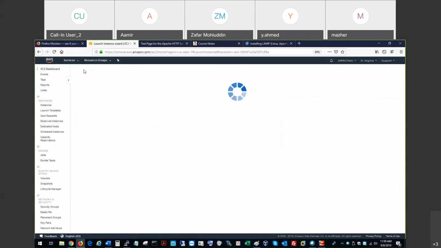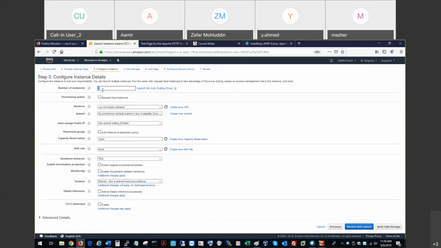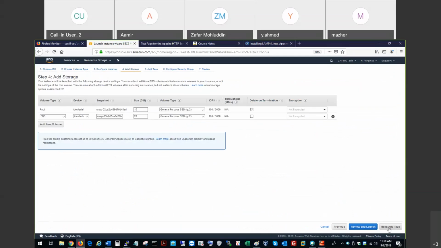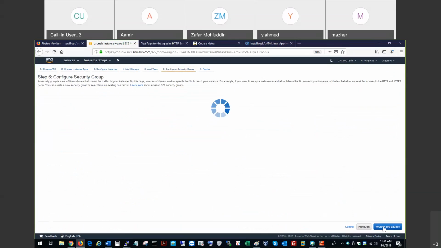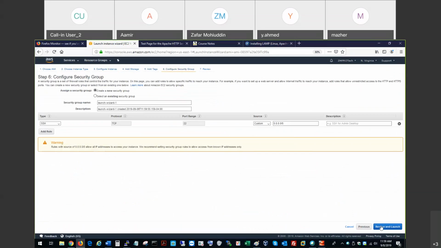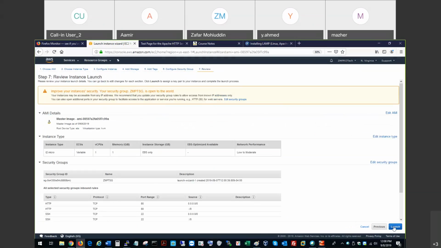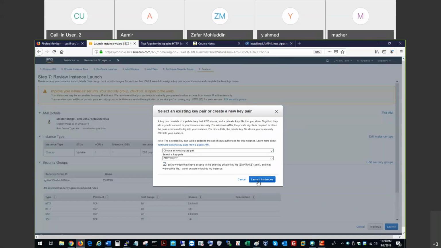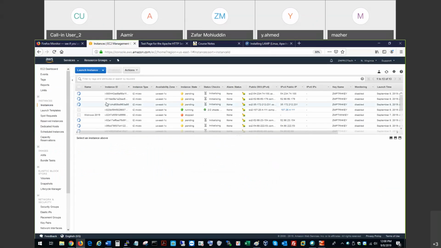In here, you go launch, and then you select this. Here, you could put down 10. Put down 10 here and see what happens. Add tag. Launch and review. Go in here into the instances. It will start creating 10 machines for me.